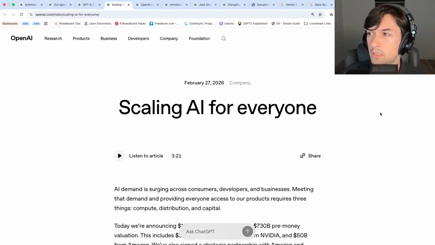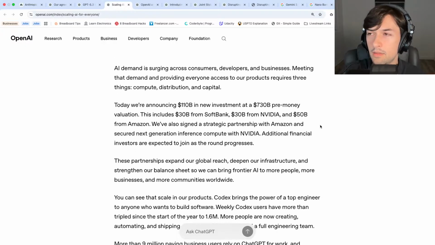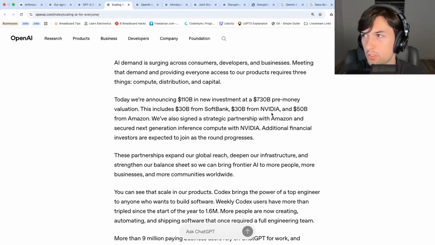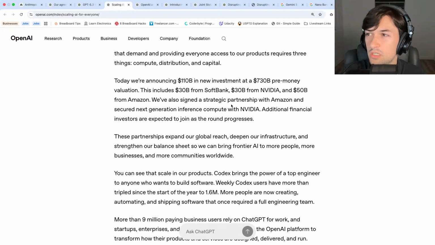Okay, so this next one comes from OpenAI as well. They say "Scaling AI for everyone." Basically, they're announcing a huge investment: $110 billion in new investment at a $730 billion pre-money valuation. This includes $30 billion from SoftBank, $30 billion from NVIDIA, and $50 billion from Amazon. They signed a strategic partnership with Amazon, which we're going to get into in just a second, and secured next generation inference compute with NVIDIA.